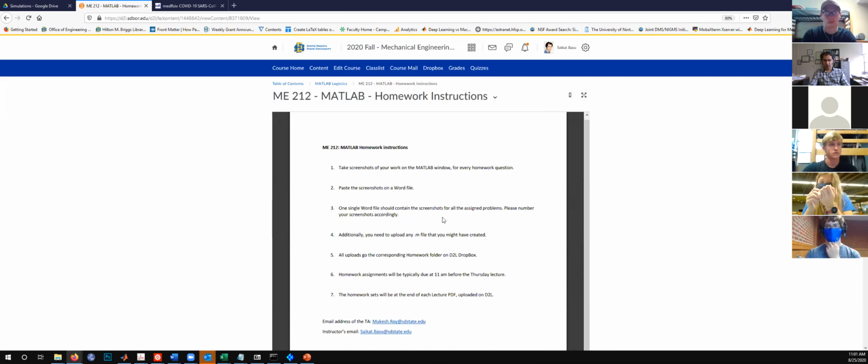And you upload that one Word file on the D2L Dropbox. And you should also upload any .m file that you might have created. So a .m file is when you write a code and you save it under your MATLAB directory as a .m file. So if you have .m files for that homework, upload them as well. But the most essential thing is this Word file where you have the screenshots of all your work.